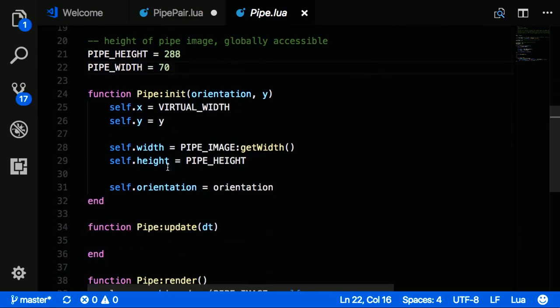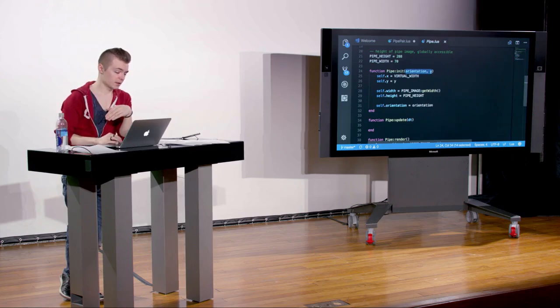On 31, we're setting self.orientation gets orientation. Notice our init function, which was previously just empty. It took no parameters, now takes an orientation, and it takes a y value. The orientation is going to allow us to ask, basically, is our code a top pipe or a bottom pipe? And if it's top pipe, we need to flip it, draw it, and shift it. If it's a bottom pipe, we're just going to draw it like normal and not perform any sort of fancy sprite flipping or anything like that.